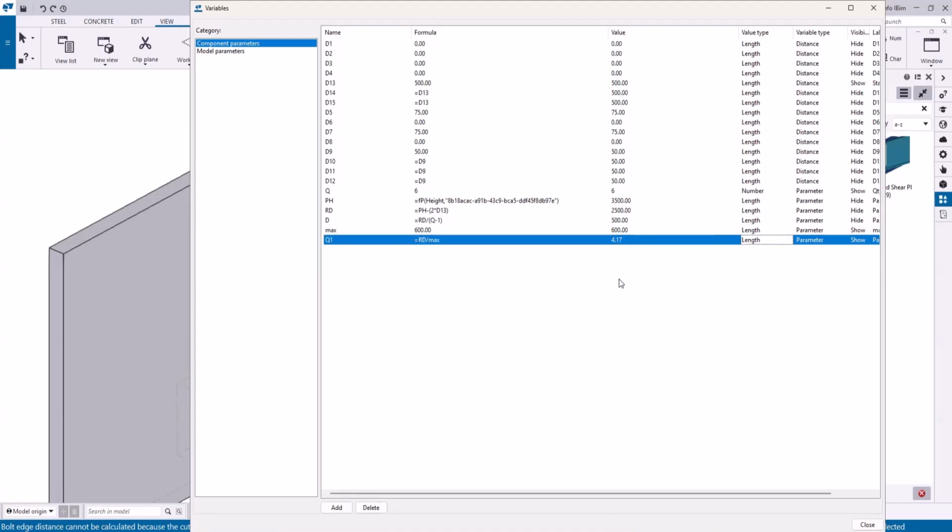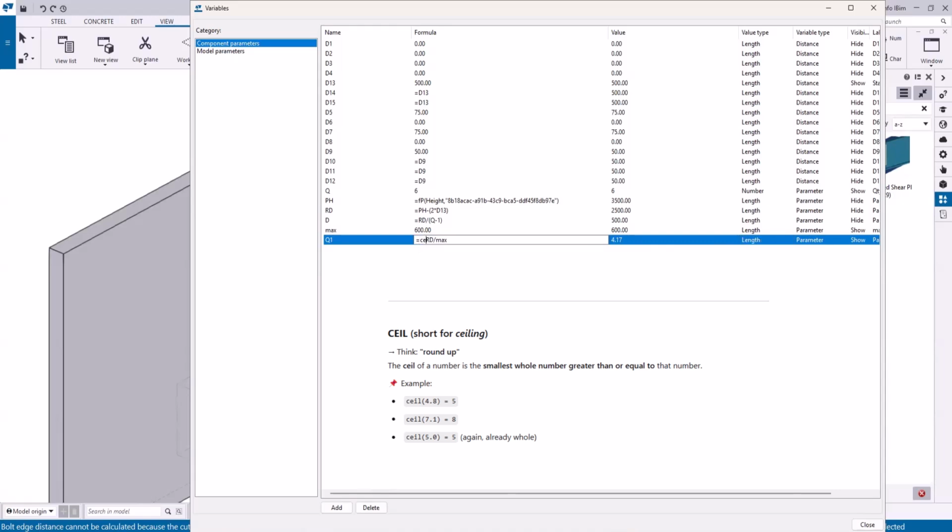This is the value, but we have to get the round value of this. The round value should be greater than this value. So we are going to use the syntax ceil. Now you can see it will change this one to the nearest whole number.